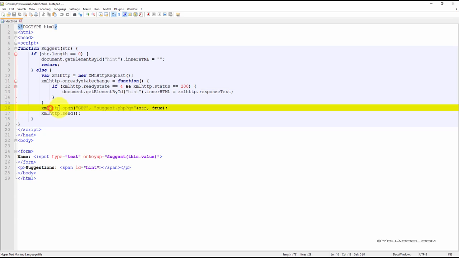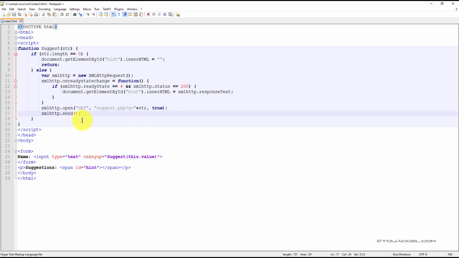Notice that our XMLHTTP.open event has appended the query to our suggest.php page. And this is done using the GET method. The asynchronous value is also set to true, indicating we're using AJAX. So once you finish creating this file, we'll need to create a PHP file with our suggestions.